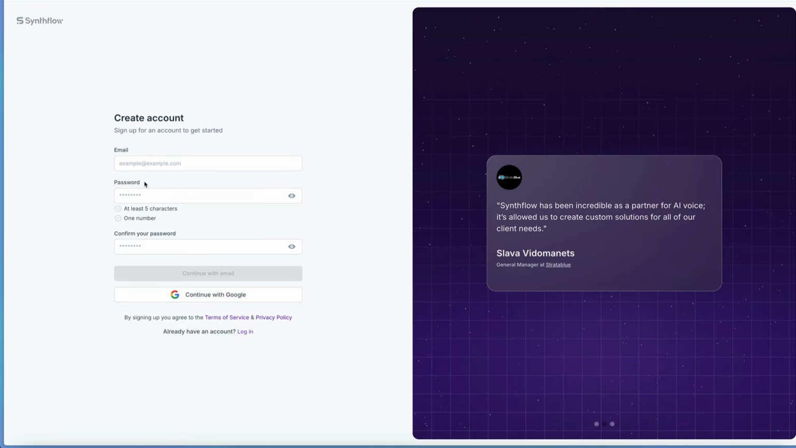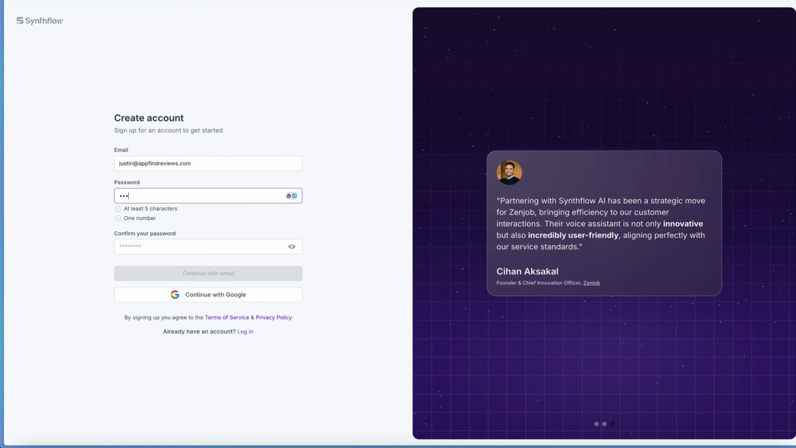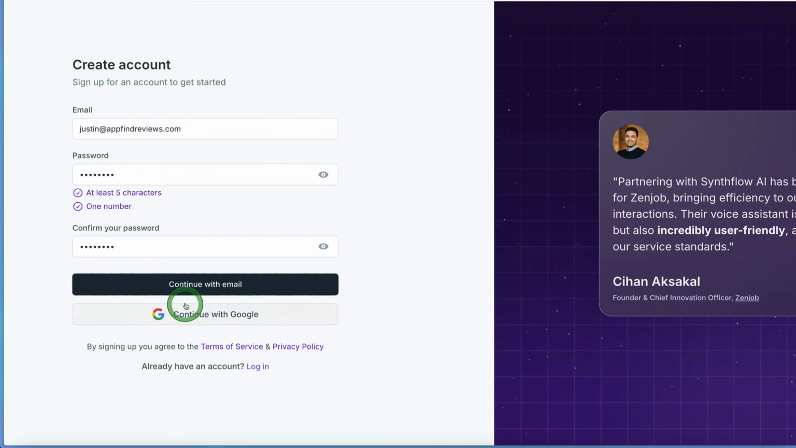So this is the create account process right here. You can come over and type in your email address. I can type in my email address right here, and then we can come up and type in a password. It needs to be at least 5 characters and 1 number. So I'll go ahead and type that in, and then you can hit continue with email.